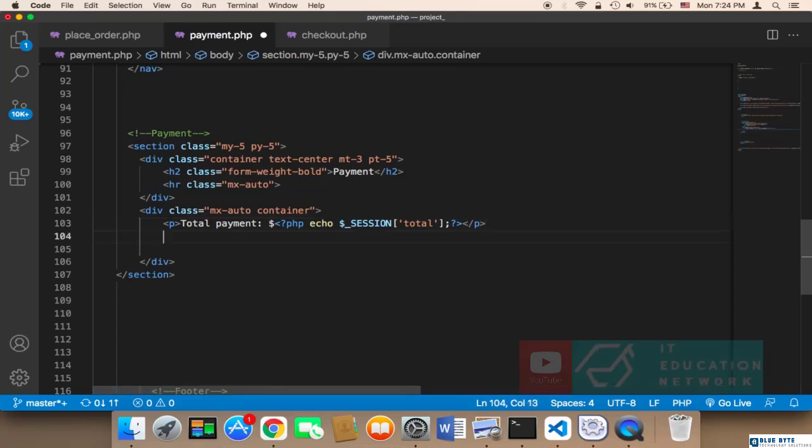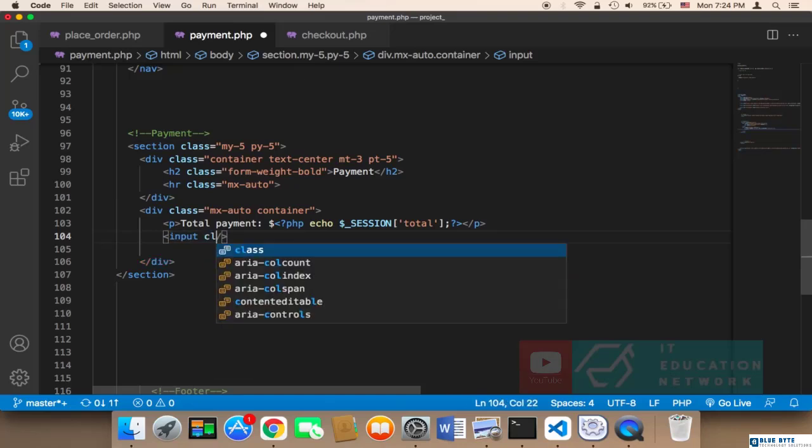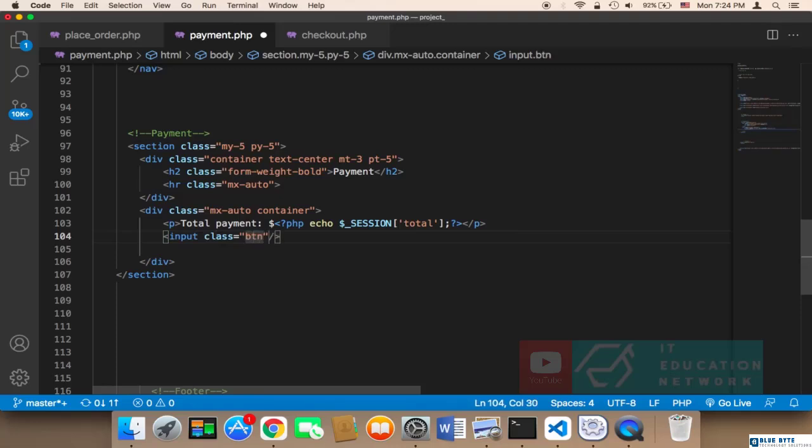And then we need to display also an input, and that input is going to have a class. I'm going to say class btn, and I'm going to say value, and the value is complete payment or proceed, pay now. Let's say pay now. And I'm going to also say type submit, and that's it. I'm going to be working on this later.